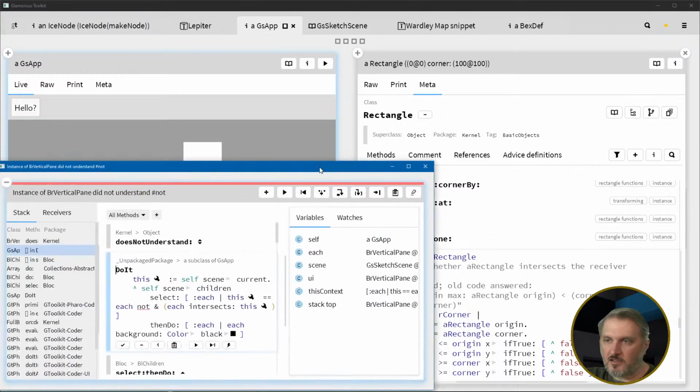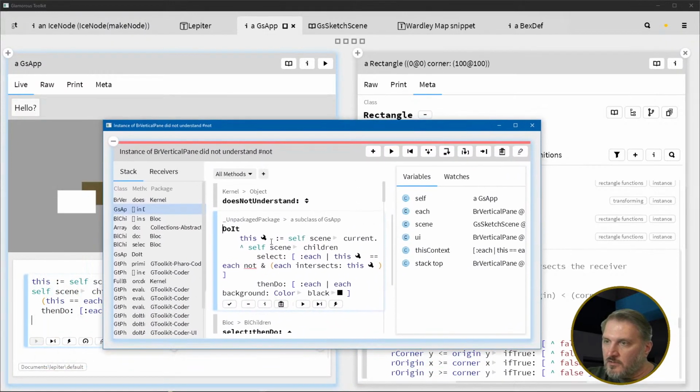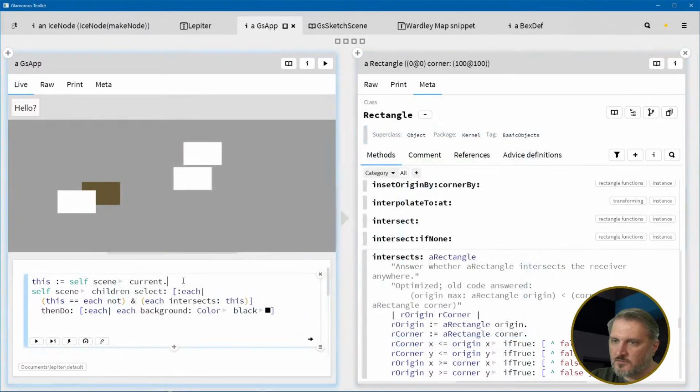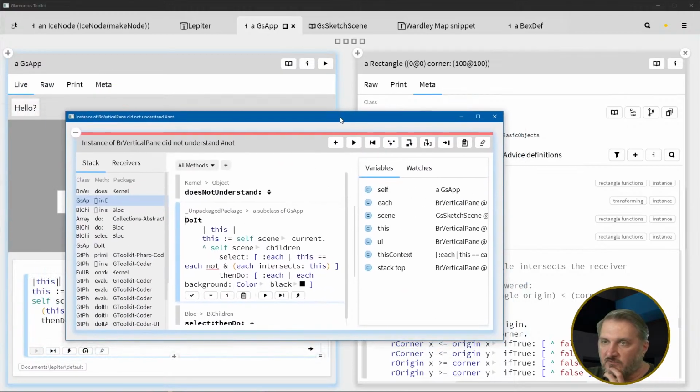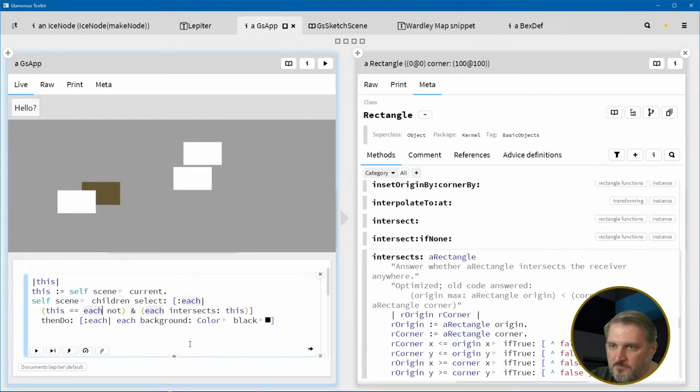But instead, referenced... oh, I didn't... oh, no. Reference to undefined variable, so maybe you have to say this. I didn't think you have to do that with these little things. But I got a different error here. This one: instance of BR vertical pane did not understand not. Oh, okay. Right.